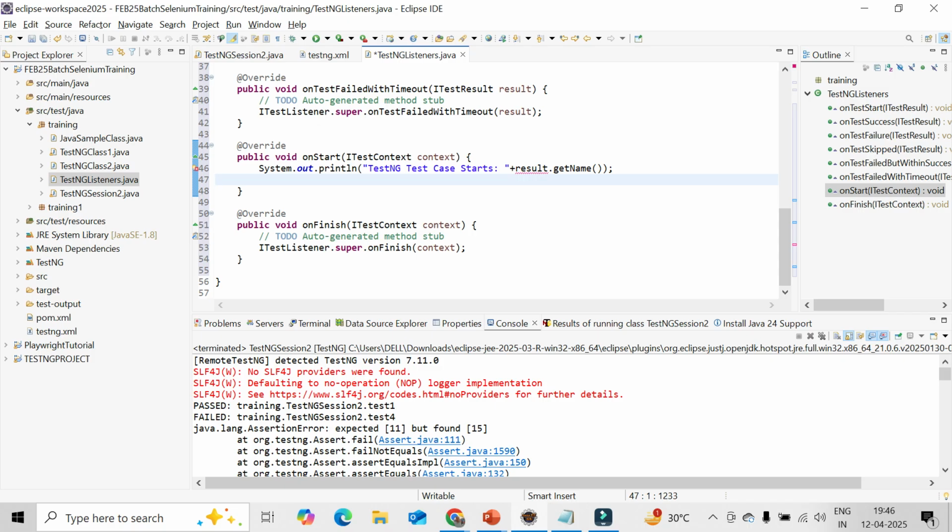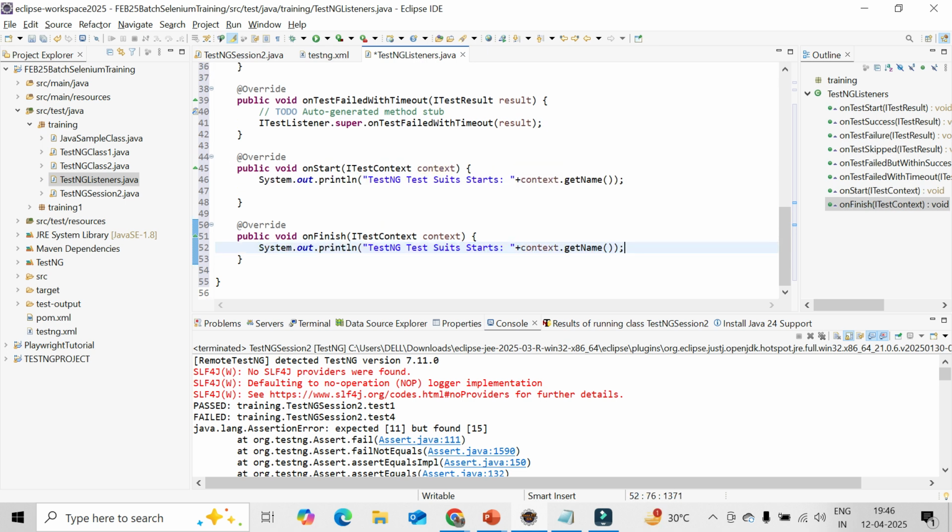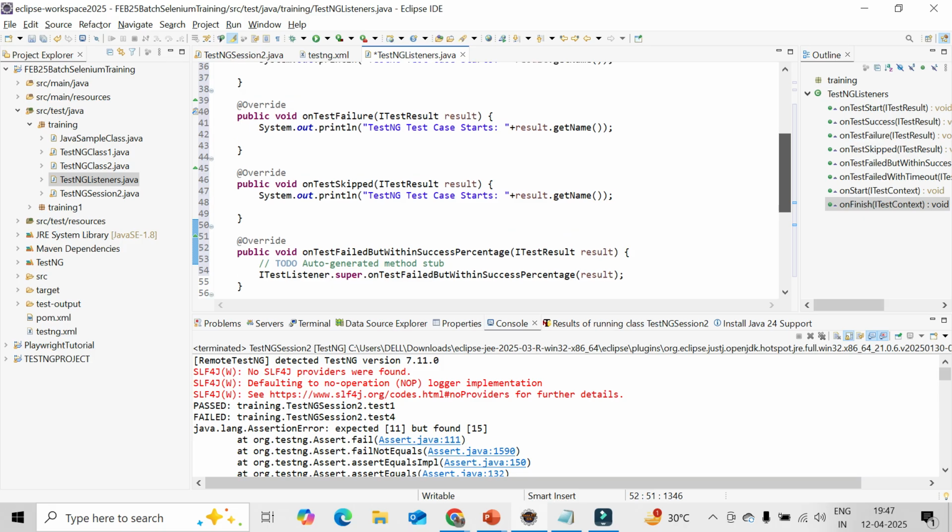So here I can change it like TestNG test suite start instead of test case start, suite start, and here I can give the variable value called context. Context, and wherever I can, I can change it to test ends. Now I can change the relevant part here wherever I have called.